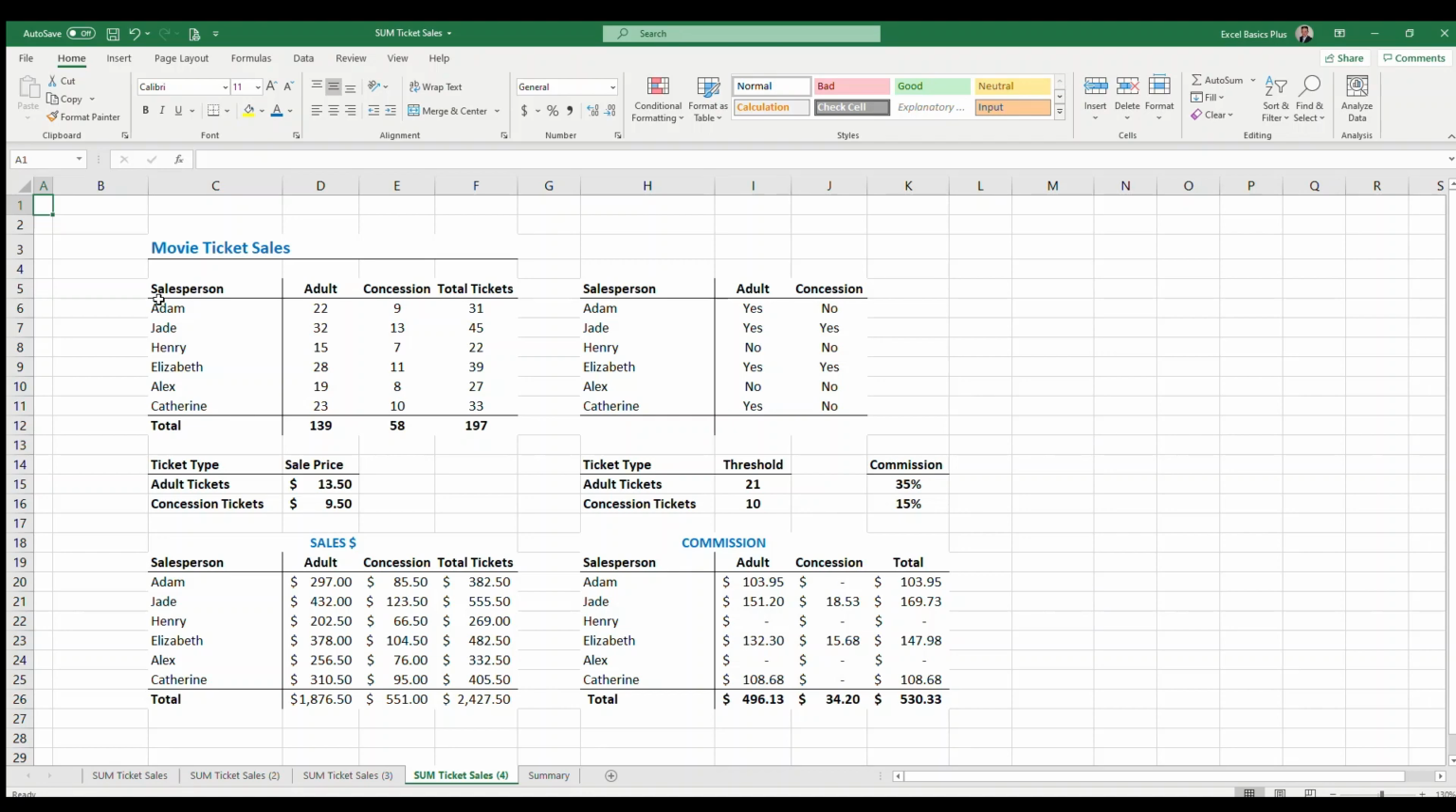Now, there's a number of different ways of putting all of this data together, and I wanted to show you specifically why we've been using that sum function with brackets. As an example, Jade, for instance, did very well in ticket sales. 32 adult and 13 concession tickets. She's got 45 total tickets. So she met the threshold for the adult tickets and the concession tickets for the additional bonus. So she's ending up with $169.73 in that commission bonus.